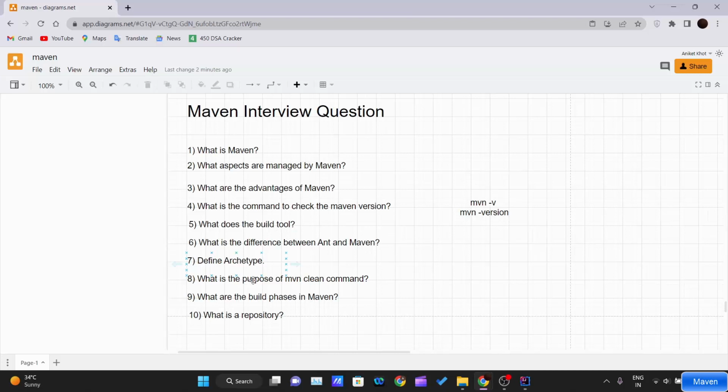Okay, so next is, what are the build phases in Maven? The different build phases are validate, compile, test, package, integration test, verify, install, and then deploy. Each one of these build phases is covered in depth in our previous video of this tutorial series. You can go ahead and watch that video as well.